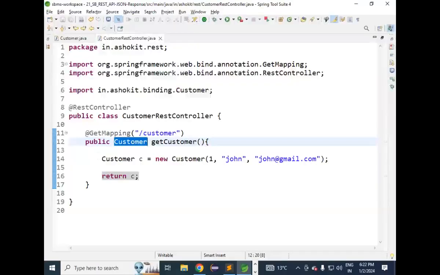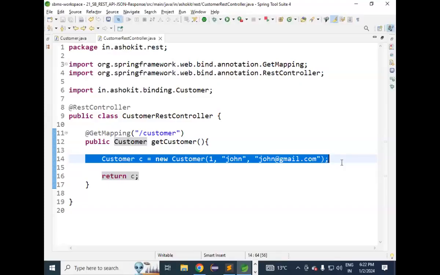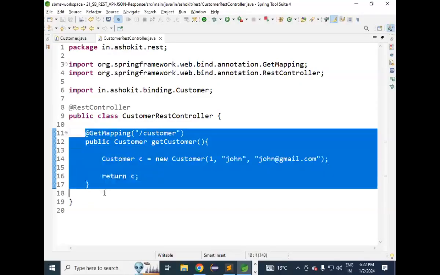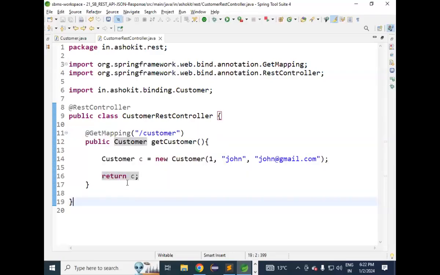Now, can we write the logic here to convert a Java object to JSON, and return JSON as a response? Do you know how to convert a Java object to JSON? How to convert a Java object to JSON?